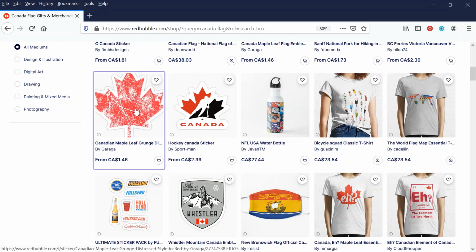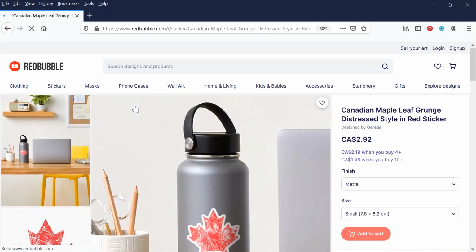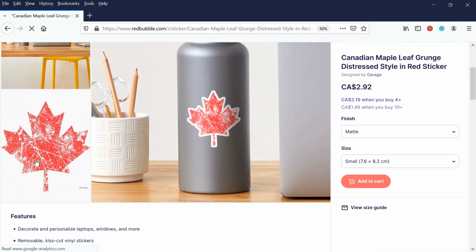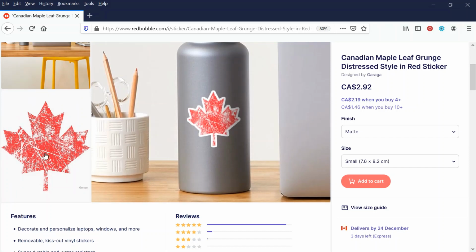This is a really nice design here. This is a Canadian maple leaf grunge design. So this is a very easy thing to do in Photoshop. You just take any design and you vintage it or you distress it. So you can put, say, a distressed pattern on top of this and then just merge them together in Photoshop.